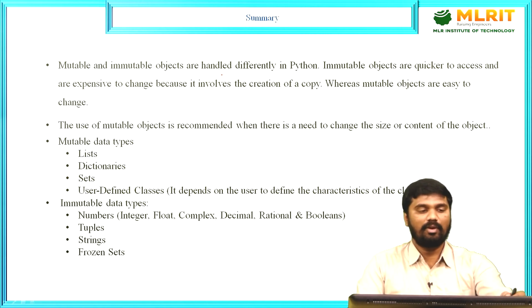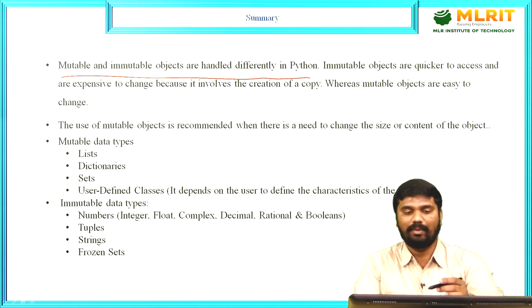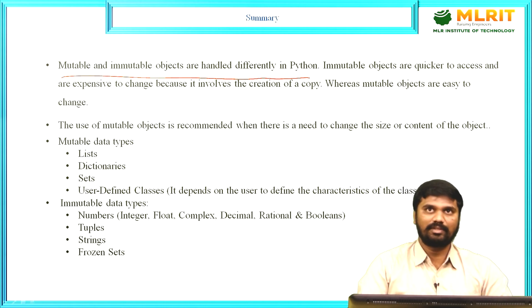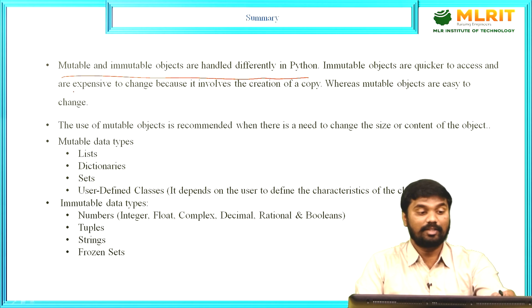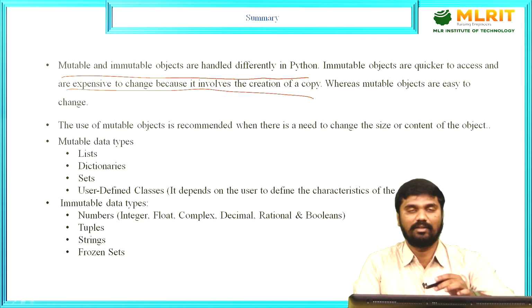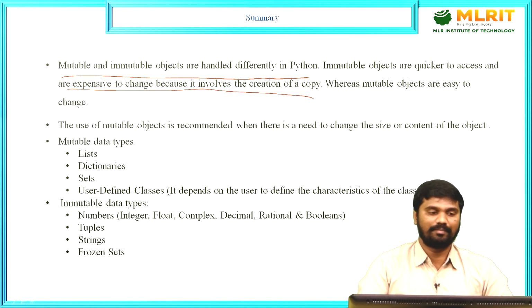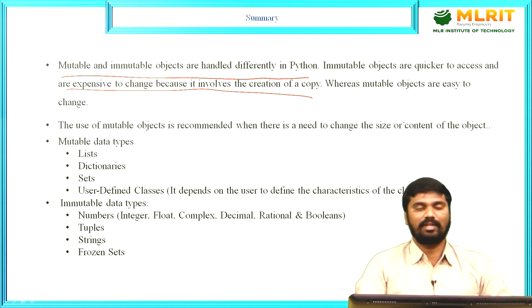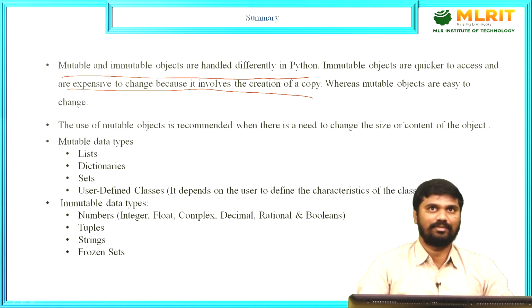Mutable and immutable objects are handled differently in Python. Immutable objects are quicker to access and are expensive to change because it involves the creation of a copy. That means for immutable objects, it is not possible to change the values of the object. We can retrieve the object values in an easy way, whereas mutable objects are easy to change.